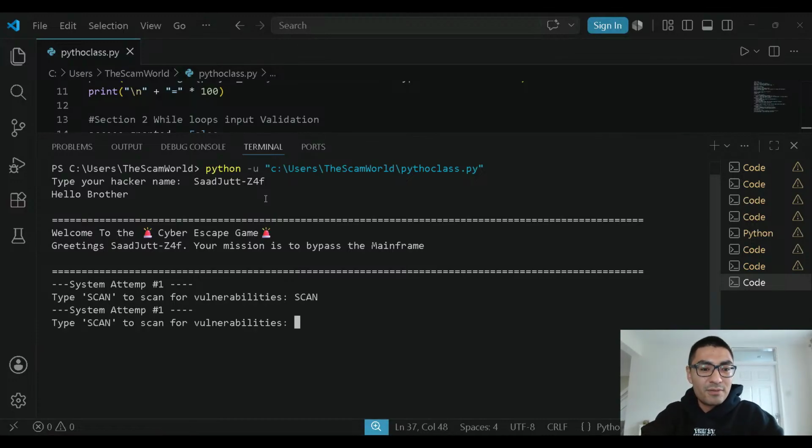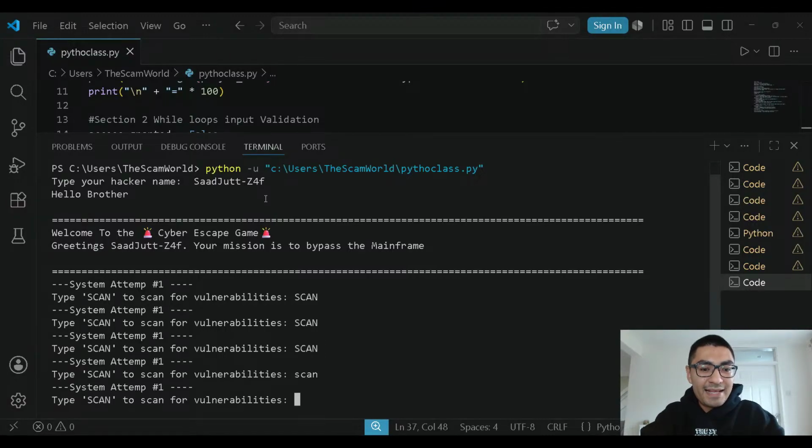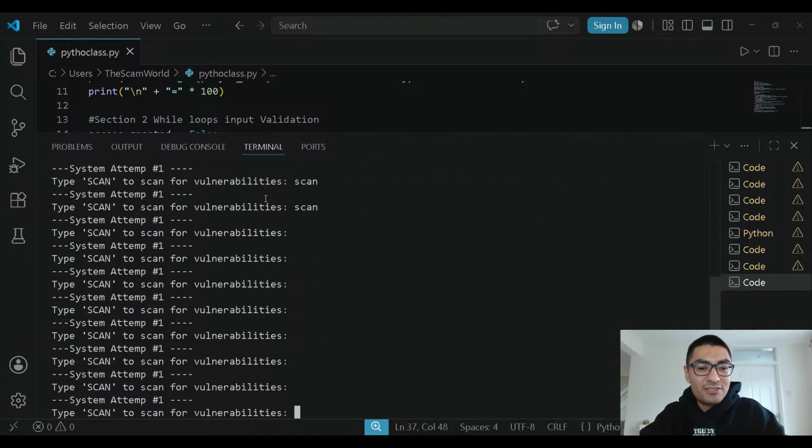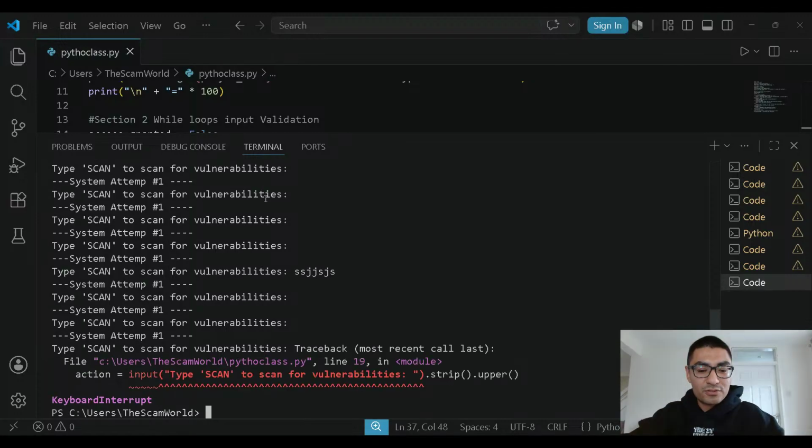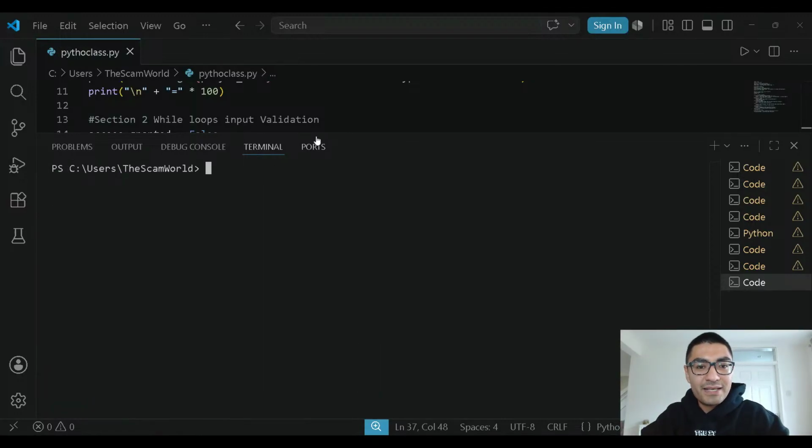So we're gonna type a scan. The program is asking us to type a scan, but no matter when I type a scan, I cannot bypass the mainframe. I just get stuck in this loop, no matter what I do. So we're gonna do Control-C to clear the command, because we got stuck in an infinite loop, guys.